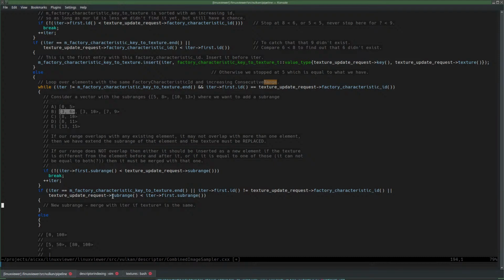And then we swap it. Is 3.6 less than 5.8? Also no, because they overlap. Therefore we come here. That means overlapping. Overlapping range. Check that. No. You can change the texture if you want. So just merge and update texture.